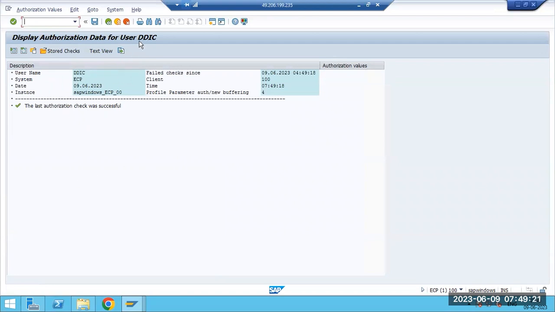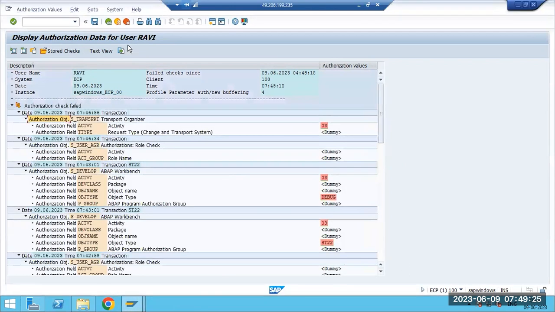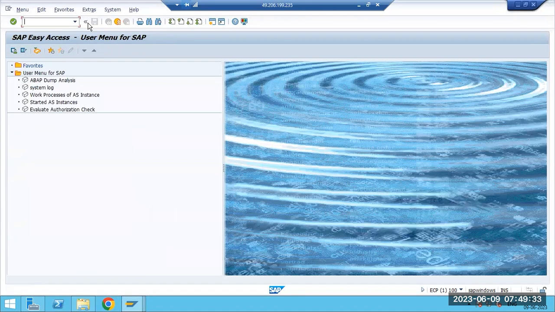For the DDAC user, the authorization check was successful. For the Ravi user, it failed. Why? Because we have some issues, the authorization failed here. Like that we can find out.